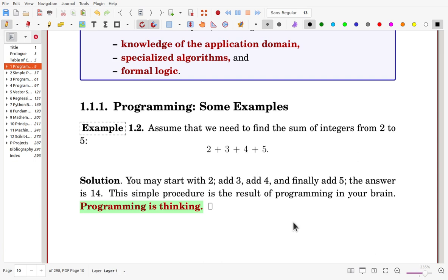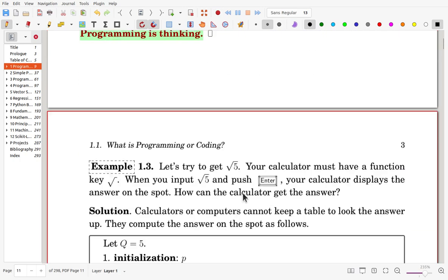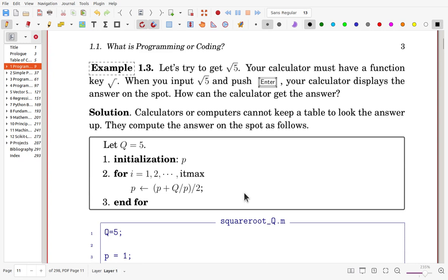So programming is like thinking. What you think effectively will be realized in computer programming. Okay, let's go to another example.